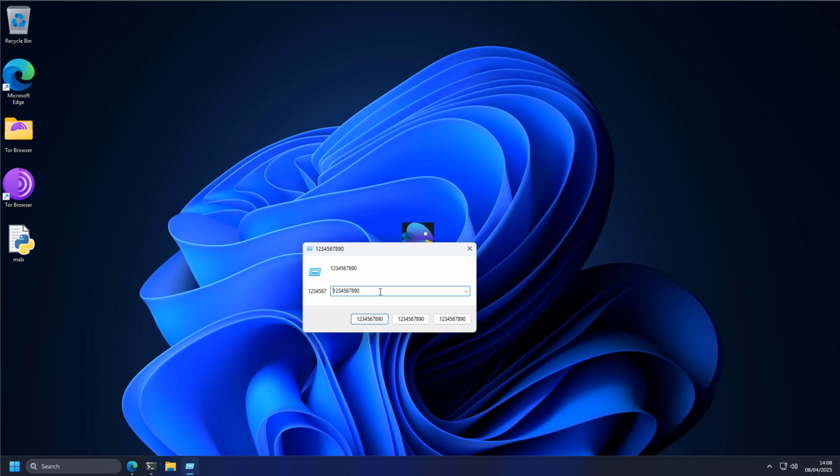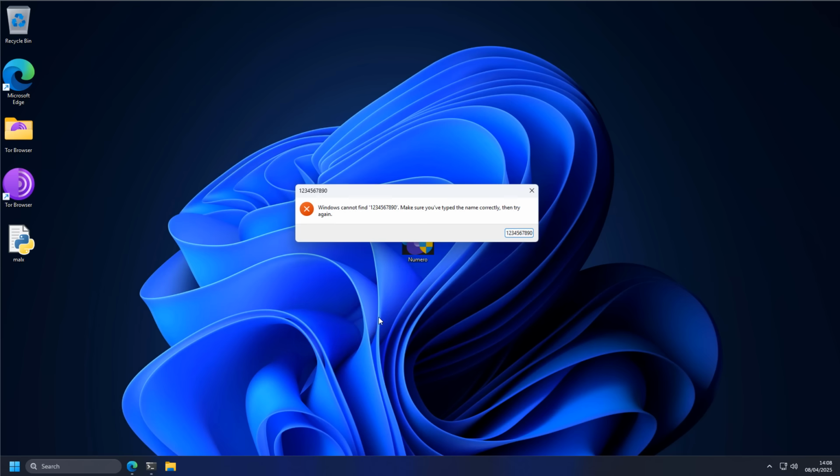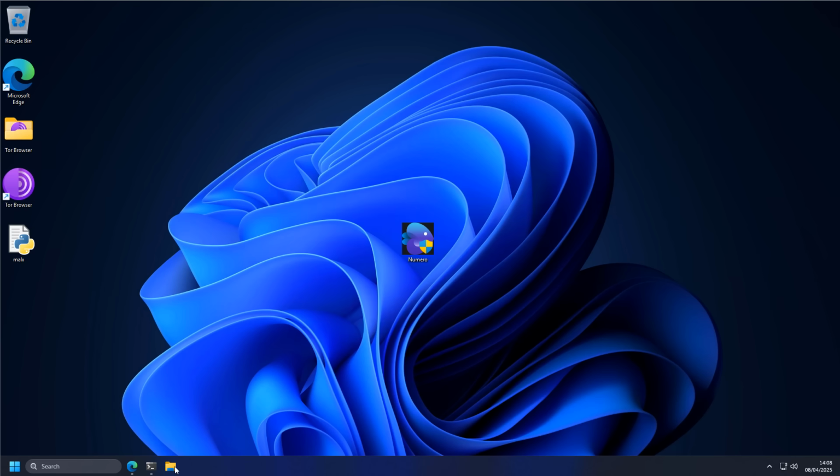And look at all the options we have. What can we do with this? 1, 2, 3, 4, 5, 6, 7, 8, 9, 0. So let's try clicking on one of these. Oh, can't find it. Let's try a different window. Maybe our luck will change.